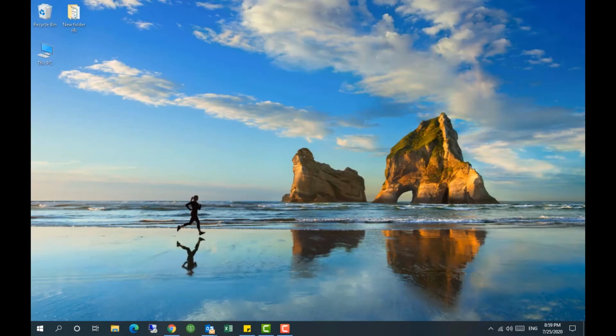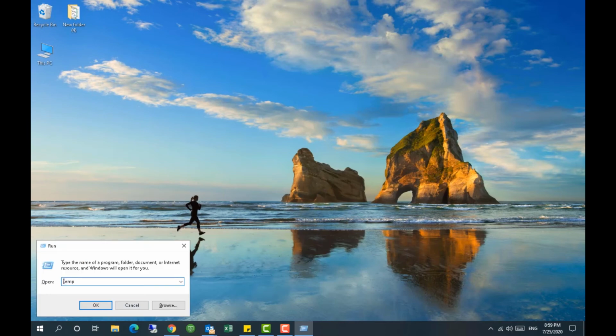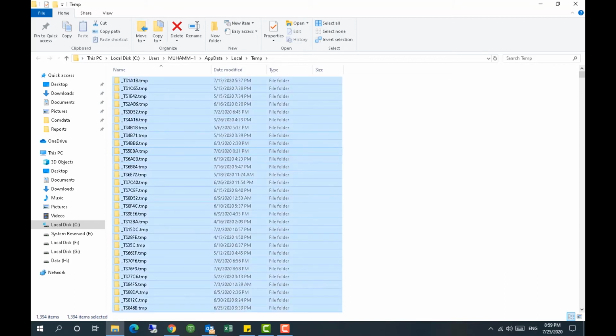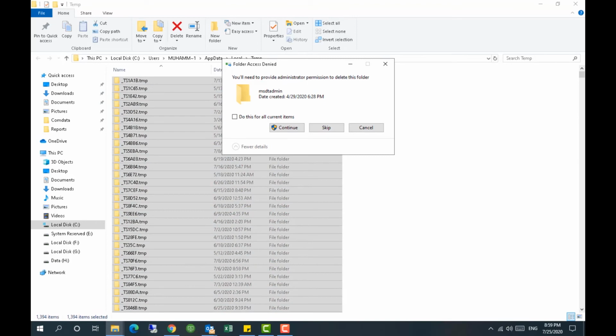Now we need to go to the Run dialog box again, and this time we need to add a % sign before and after temp. Now it will open all temporary files related to our different apps or programs. So we just do the same, Shift+Delete and permanently delete all these files. It is asking for permission to delete this, so just press continue.